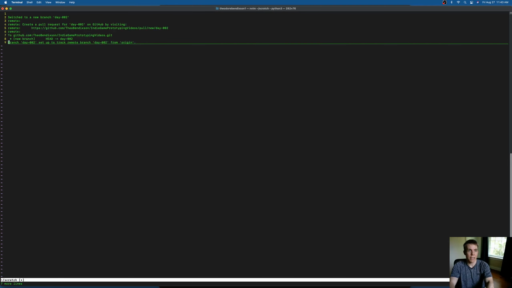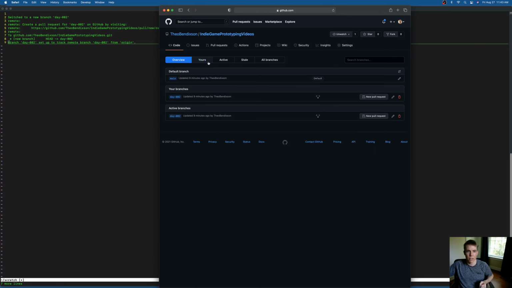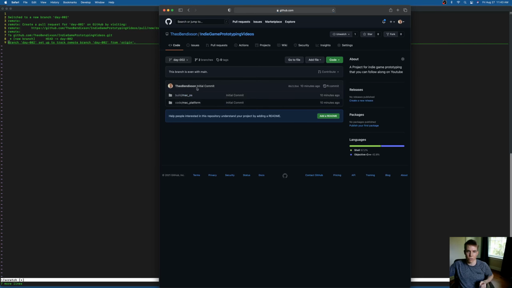Okay, and if we go back to GitHub and refresh this, you'll see that now we've got 2 branches. When we look at our branches, day 2 is the branch that we just created. So day 2 is going to have all the source code at the end of day 2, and main is just going to be wherever the project happens to be. This is just for those of you who want to follow along specifically at the end of the day, and want to make sure you have the exact same code that I have.